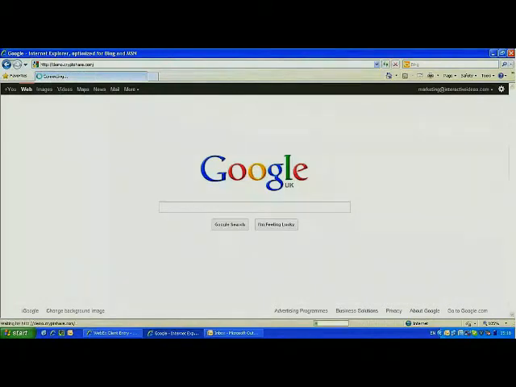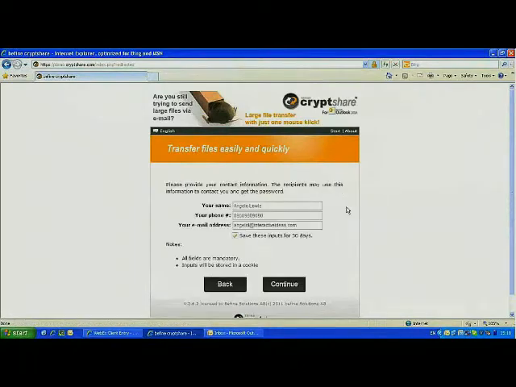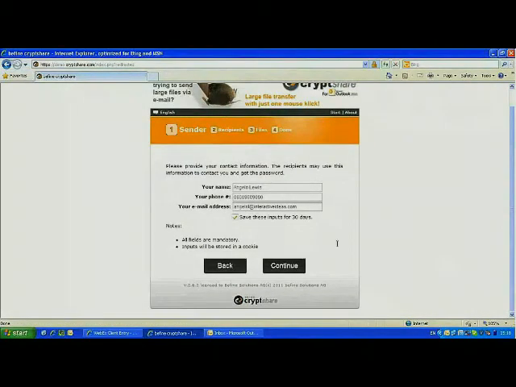Once you have entered the Crytpshare server, you will be presented with the Provide and Retrieve screen. To send a file, click the Provide button and work your way through a very simple authentication process. Enter your name, phone number and email address, and you will then be ready to start exchanging files securely.